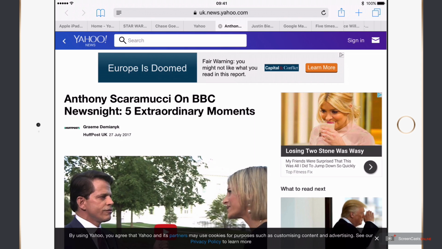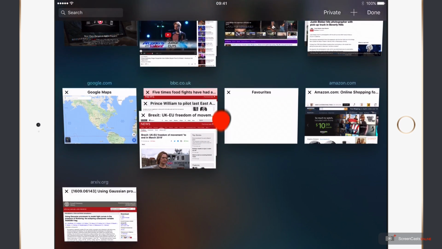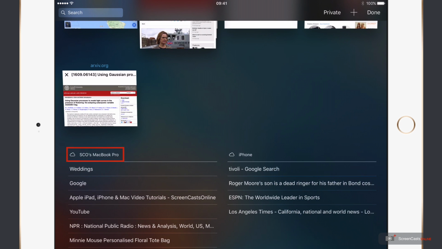Now it is also possible to see tabs, iCloud tabs they're called, from other devices, and the way you would do that is to go into the tab view again, and if we scroll up so we see the bottom entries, you'll see here I've got my MacBook Pro with certain tabs, and I also have my iPhone as well. Now these are all configured on the same iCloud account, and the synchronization is done automatically.